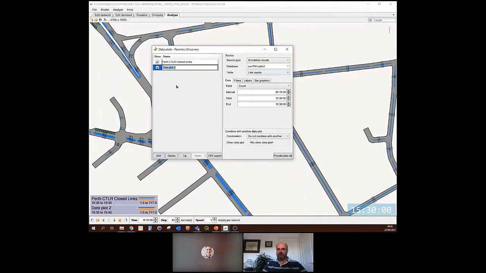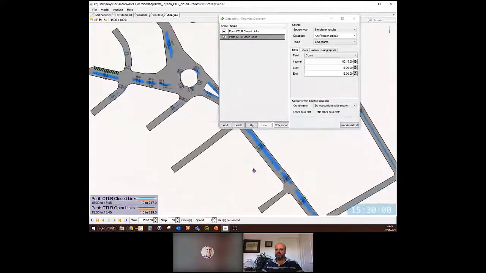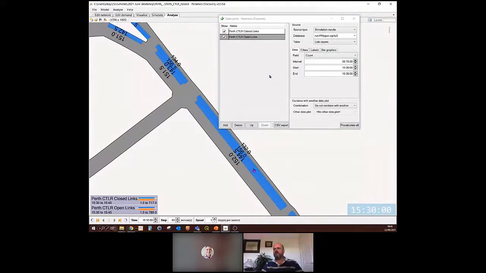So I've already got one plot shown here, Perth CTLR closed. CTLR is a new road that's going to get built. It's effectively a path bypass. It's going to get built shortly. So what I've done is I copied another database from the CTLR open model, and I've copied it into that location so we can see the effect on flows. So I've created one there. Then I'm selecting that database file. And then you see them all there. So that's the value shown there.